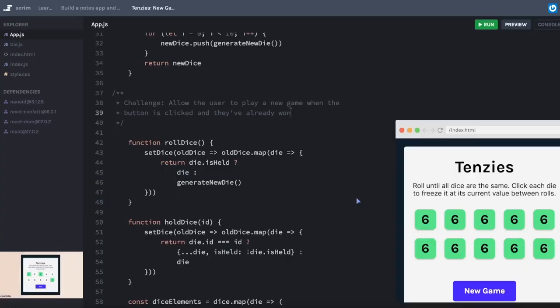Here's another example of a challenge that I'm going to be a bit vague about because I want you to think through what steps are going to be necessary to complete the challenge on your own. So the task is to allow the user to play a new game when the button is clicked and they've already won. I won't necessarily play through this entire game again, but you saw that when we clicked new game, it just console logged you won again. And I want you to think through why that is and what you can do to fix it so that it will reset the game. Pause now and work on this challenge.